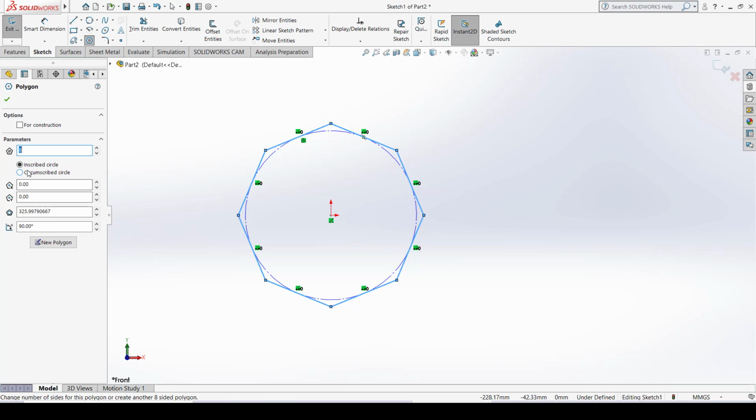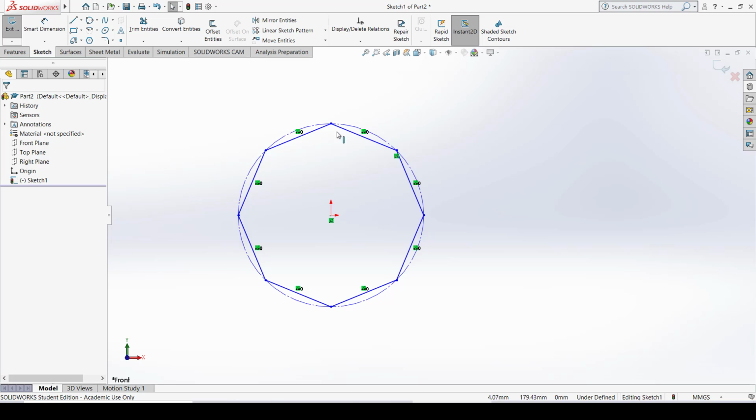Now again, if I click circumscribe, what happens? The circle which creates the polygon is outside. So this is the basic difference between inscribed and circumscribed. Inscribed means the polygon created by the construction circle is inside the polygon, and circumscribed means the construction circle is outside the polygon. And to end the command, press escape, your command is ended.